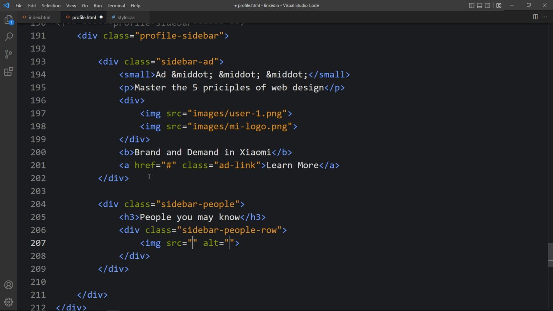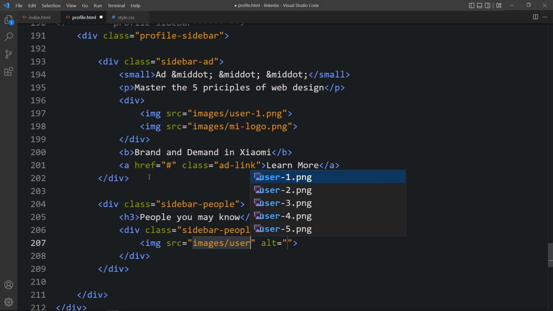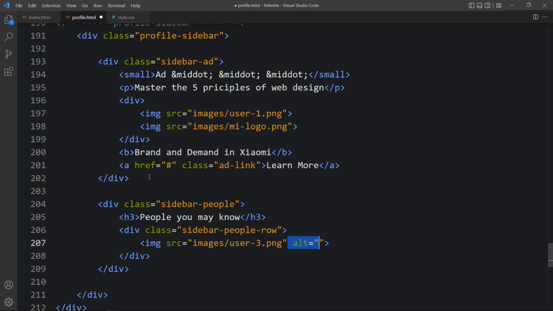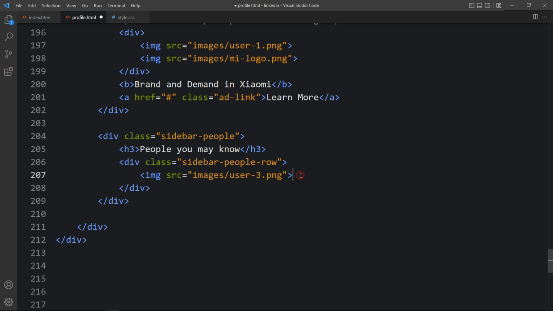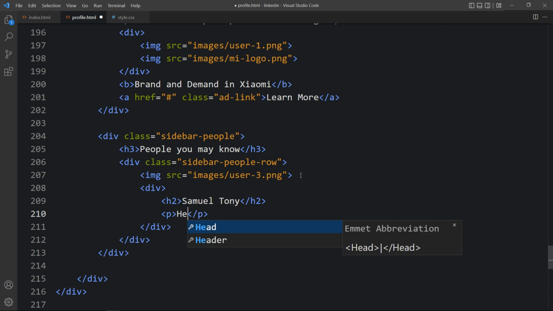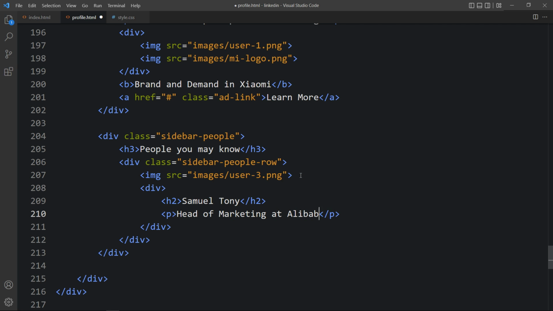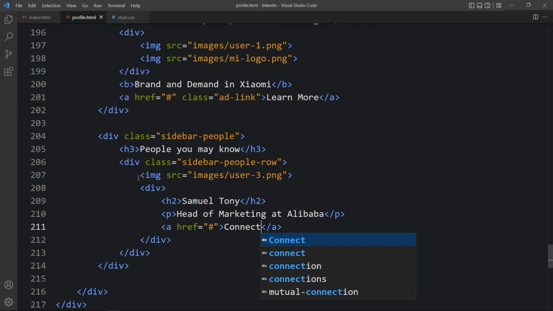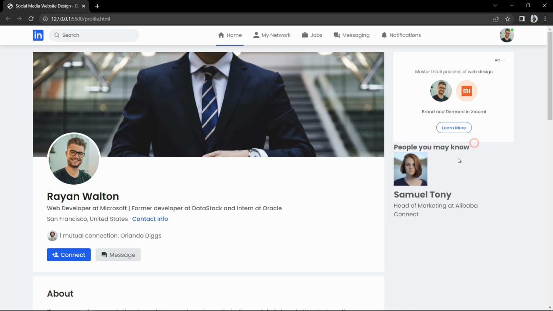So we will add the img tag and the file path of the image. Then we will display the user's name. Let's add one div, and inside this div we will add the user's name in h2. In the next line we will add the job title of the person in p tag. Then we will add one button. So we will add the a tag, and in this a we will add the link text connect. After that you can see this text people you may know, then image, name and job title and connect link.